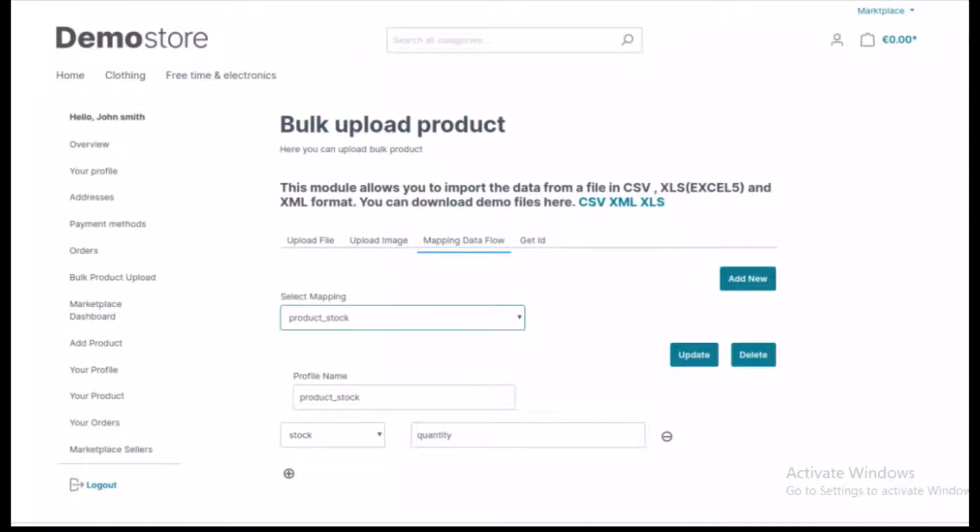In today's video I'm going to explain the Shopware Marketplace Mass Product Upload module. This module is an add-on to the Shopware Marketplace module. Using this module, the admin and seller both will be able to upload products in bulk. With this marketplace add-on module, the seller can upload products using CSV, XLS and XML files. The admin can also upload the bulk product into the seller's store.